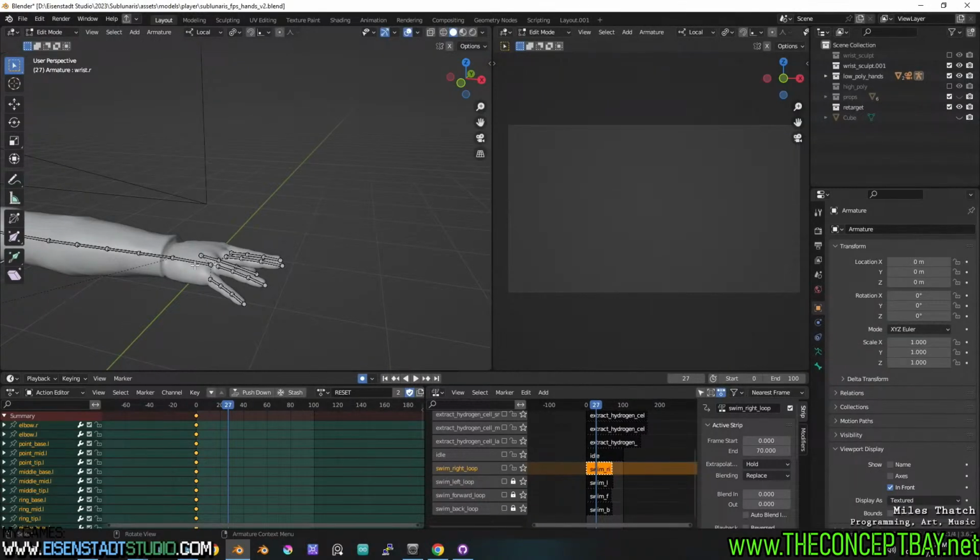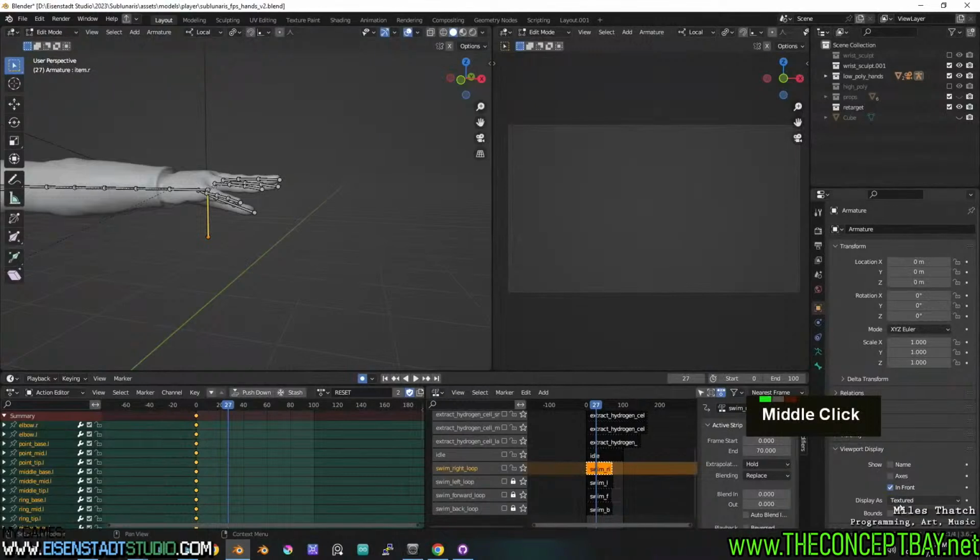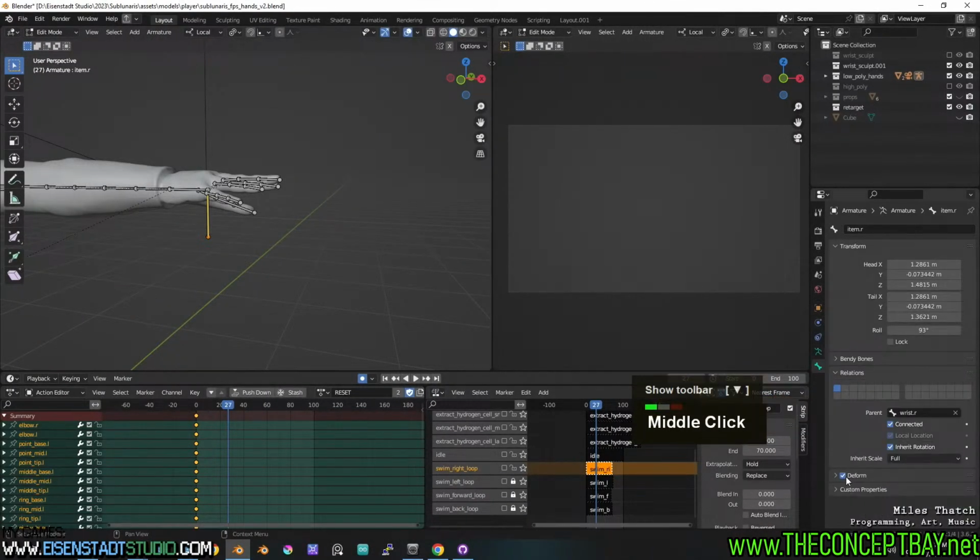That's wrist R. And then this is item R. It is supposed to be non-deform, not connected.